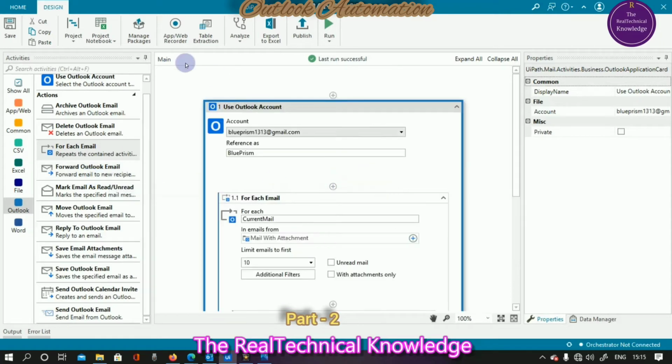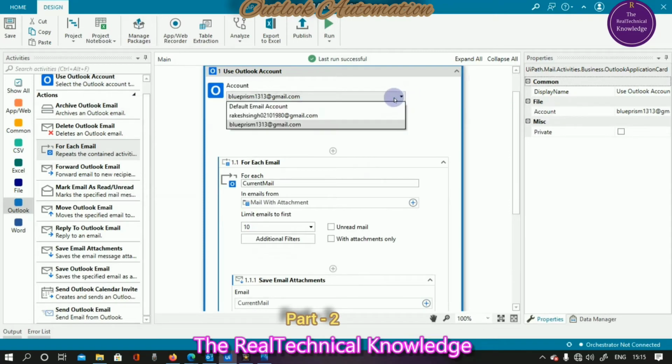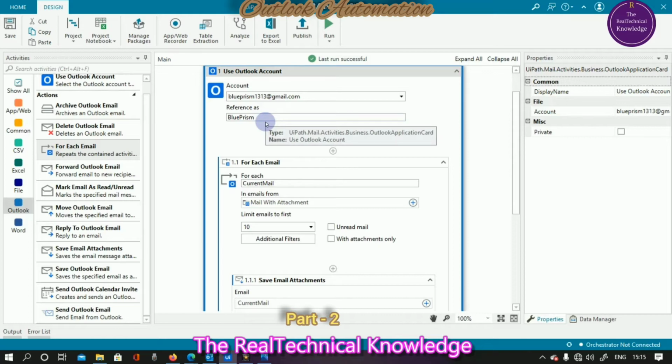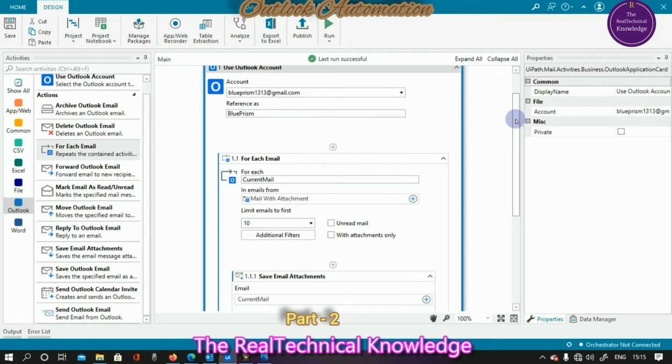First of all we need to pull the Use Outlook Account, which I have already pulled. Then under the account section we need to provide the Outlook account detail. I have configured 2 Outlook accounts in this system, so I am going to provide the account as blueprince1313@gmail.com. Under the reference, we need to provide a reference. Why do we need to provide the reference? Because you can easily recognize multiple accounts by checking the references. Let's suppose I put the reference as Blue Prism for blueprince1313, so we can say that the Blue Prism reference belongs to blueprince1313@gmail.com.